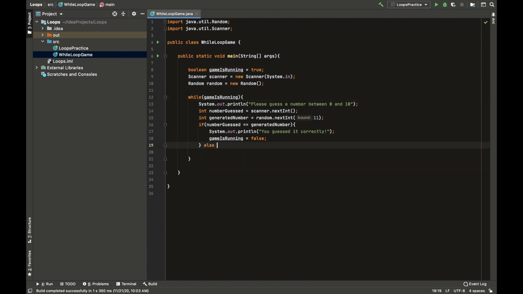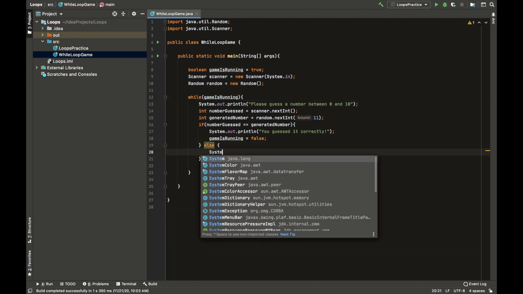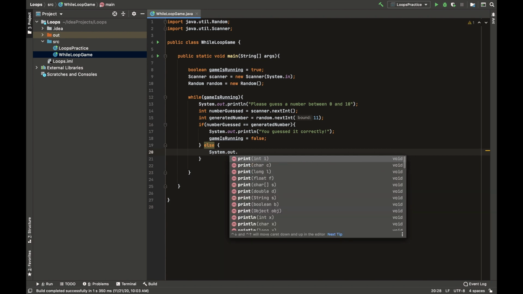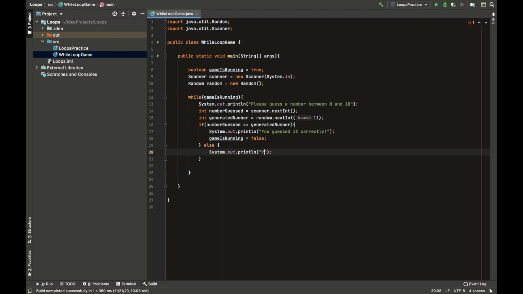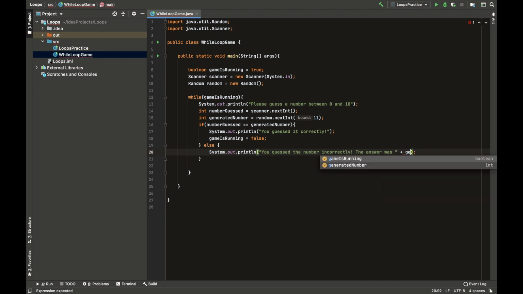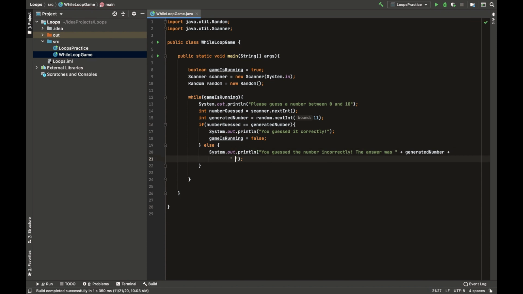But let's say they didn't guess the number correctly. We can have an else statement here that says system.out.print you guessed the number incorrectly. The answer was, and then we can put in the correct answer. And then we can say, generating a new number, please try again.